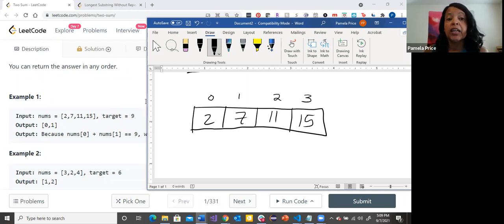I'm given this array and the target is 9. So what we are looking for is two numbers in this array that add up to 9. If I find them, what I want to return are the positions of these two numbers. In this case, with 2, 7, 11, 15 and a target of 9, the answer is 0 and 1. Notice that it's returned as an array. We have to find those two numbers and return their positions as an array.